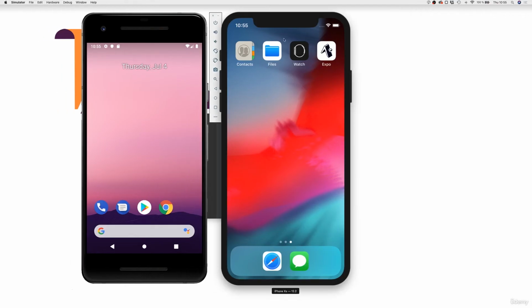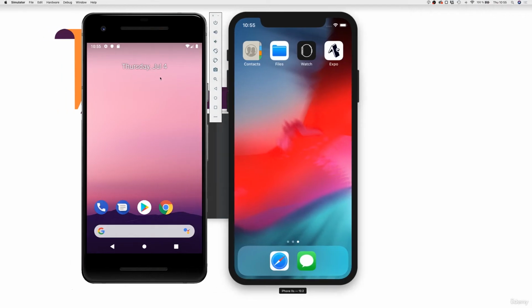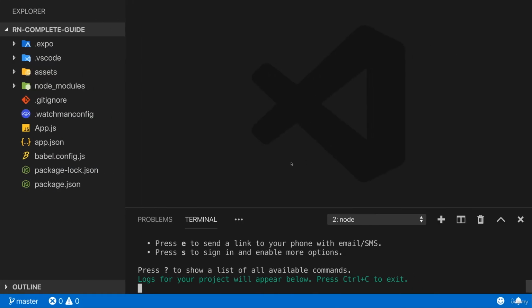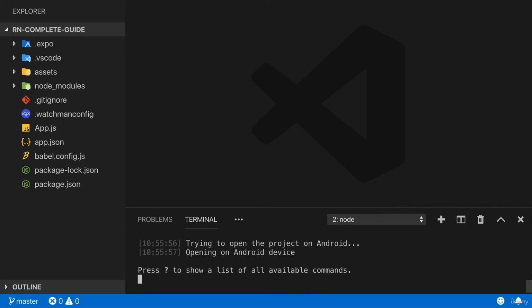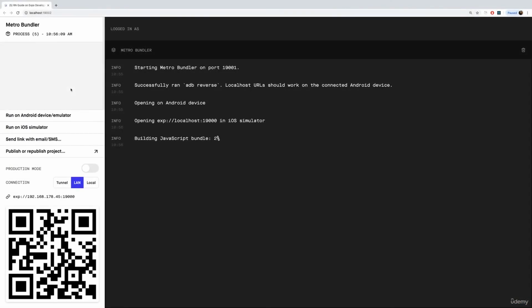Now I got two emulators up and running here, Android and iOS. You don't need that, of course, but I want to show you how this app works on both. And I can run this app on Android by pressing A here in the terminal. And I can run it on iOS too by pressing I. And I did both here. Alternatively, we could have used these buttons here in the Expo DevTools in the browser.